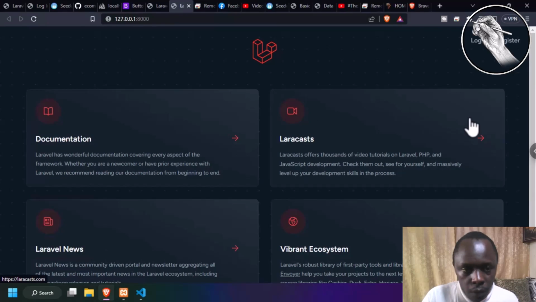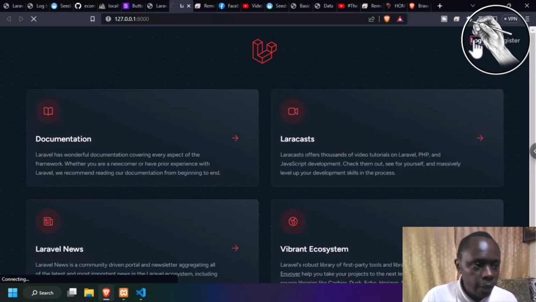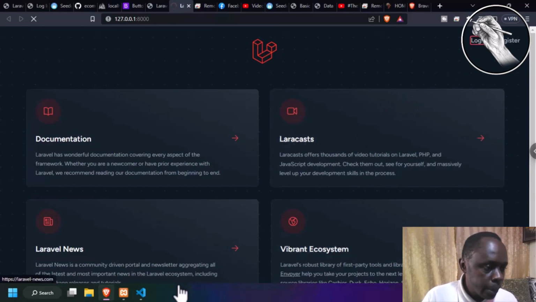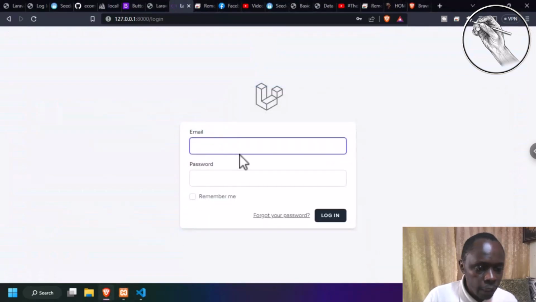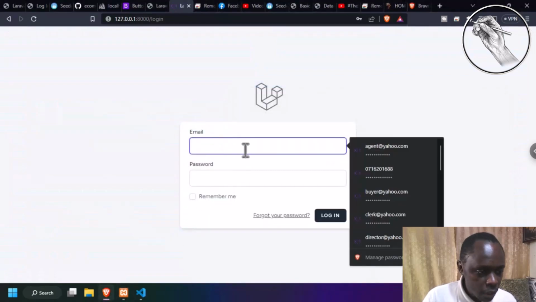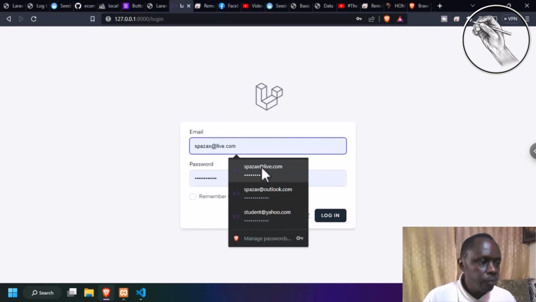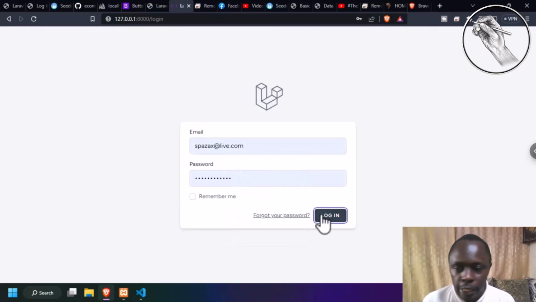So we had a login, registration and all that. We can just log in. Ensure your server is running, you hit MySQL and at the same time Apache. You can log in with your credentials. So this is our application running.